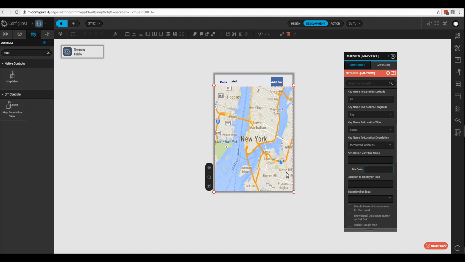Pin color. There are a couple of colors available for pin color, and they're all chosen by number. So you can do a 1, you can do a 2, and they're different colors. Or if you have a specific image that you want to use, you can load that up into the asset manager, and then you just put the asset name right here, and that will become your pin.